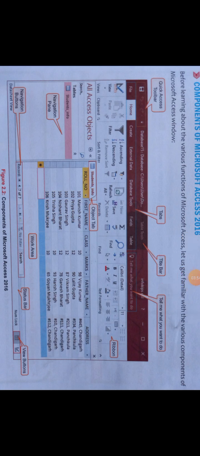Now, components of Microsoft Access 2016. Before learning about the various functions of Microsoft Access, let us get introduced with the various components of the Microsoft Access window. As we can see, there are various components like title bar, quick access toolbar, ribbon, tell me what you want to do, navigation pane, navigation buttons, object tabs, and status bar. Now I will explain these one by one.